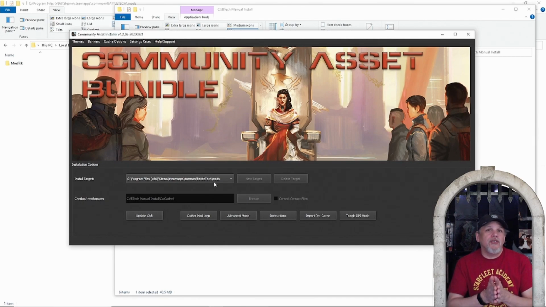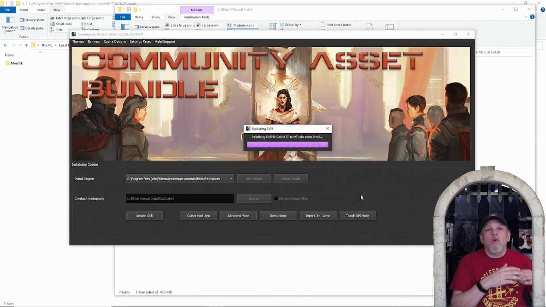So if you're not really sure where your ModTek should go, you can always launch the CAB installer, and it'll tell you what the default path is. If you've installed BattleTech somewhere else, you're going to have to put it into that folder. Well, let's just go ahead and do it now. We just say update cab, and then it will download a bunch of stuff and install a bunch of stuff. And again, this is going to take some time, so we're going to skip to the end.